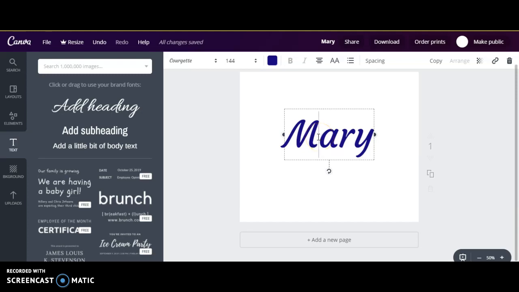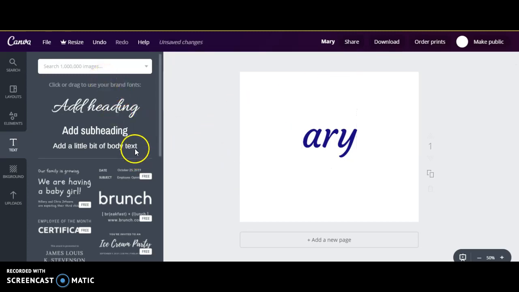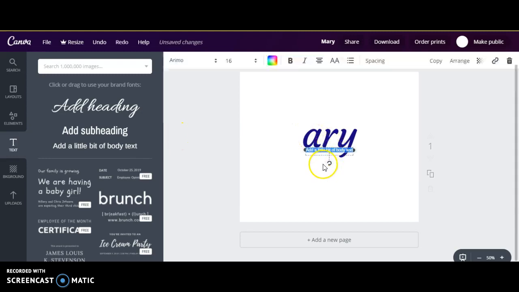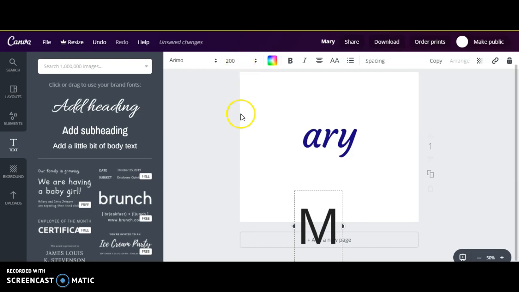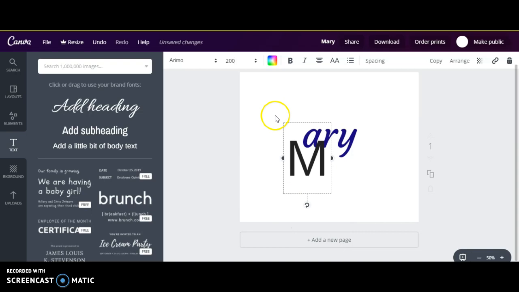Let's say I want this M to be much bigger and a different color. So let's get rid of it, and let's get ourselves another text box. Even if I choose this little one way down here, and see how small that is, we'll move it down where we can work with it, and we're going to make it an M. And we're going to make it much bigger. Let's say 200. There we go. And let's move it up.